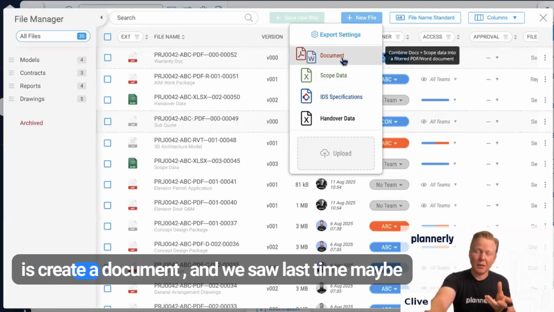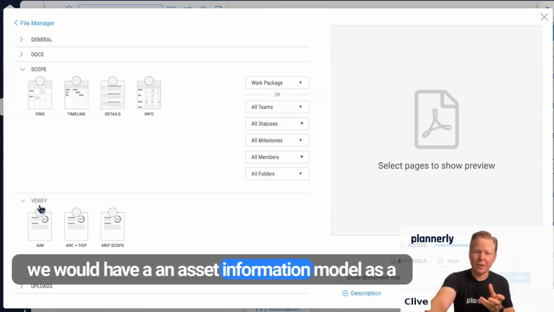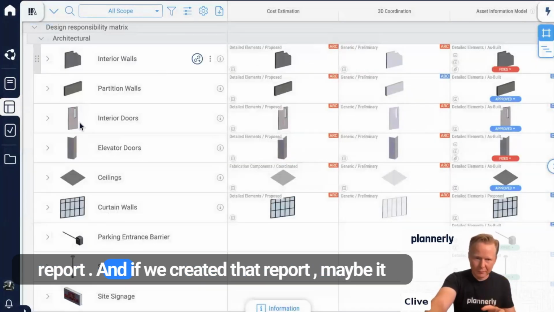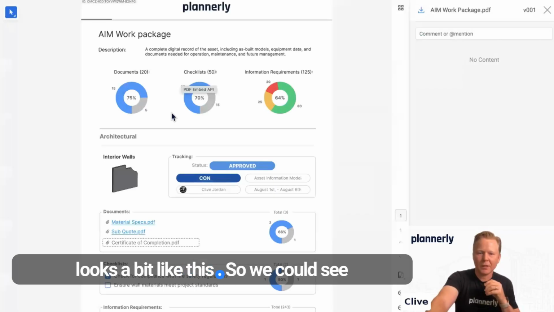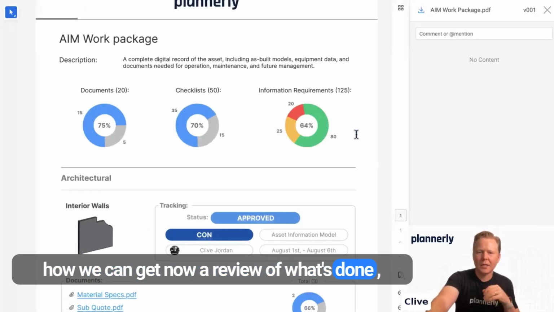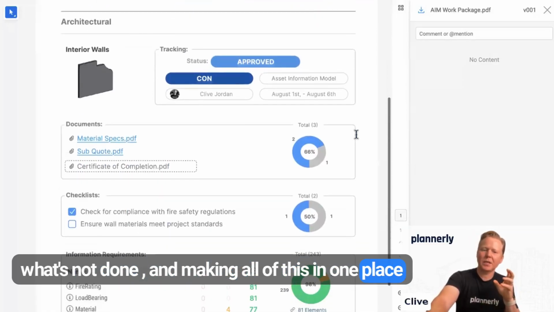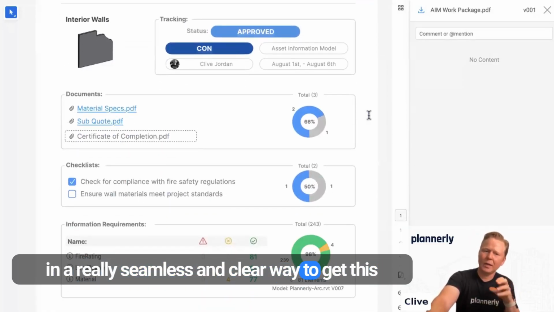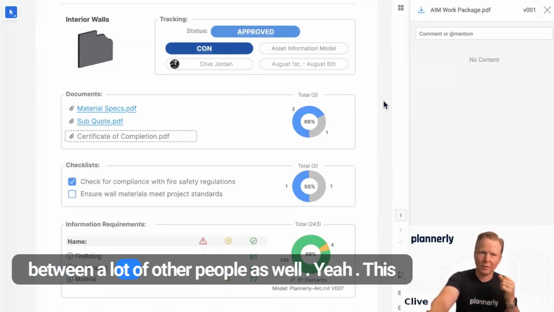If I wanted to then create another set of outputs or requirements, one of the things that we could do is create a document. And we saw last time, maybe we would have an asset information model as a report. And if we created that report, maybe it looks a bit like this. So we could see how we can get now a review of what's done, what's not done, and making all of this in one place in a really seamless and clear way to get this exported and to get this created and shared between a lot of other people as well.